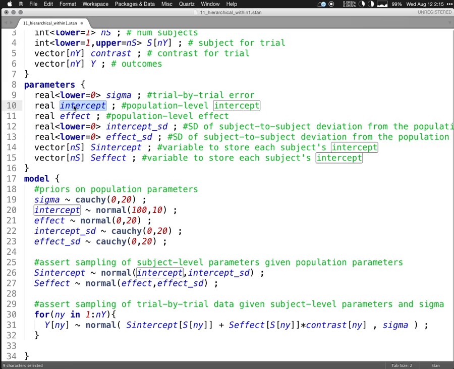So the intercept here is just again the center of the population. The effect would be the center of the effect population. We're going to have people vary from this intercept value from one person to another, and vary from this effect value from one to another. But these just specify where that population's mean intercept is and where that population's mean effect is. I actually should have put intercept mean and effect mean. That probably would have been a little bit more explicit. I'll leave it as is so we don't get confused if we look back.